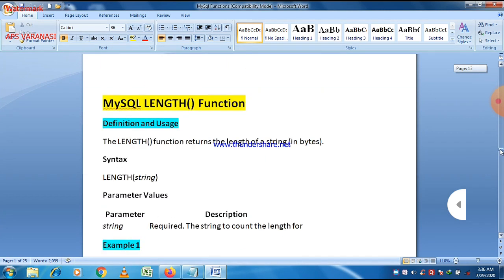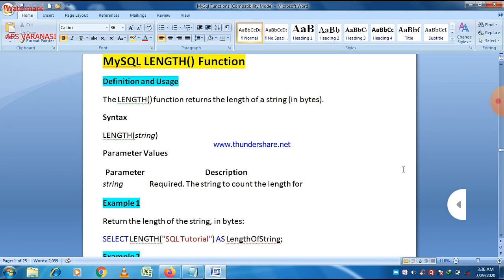Now, the MySQL length function. As the name suggests, the length function calculates the length of a string. How many characters are there? It counts all the characters one by one and returns the length of the string. The syntax is very simple. Just write length, and within parentheses write the parameter of this function, that is, any string which you want to pass as a parameter.